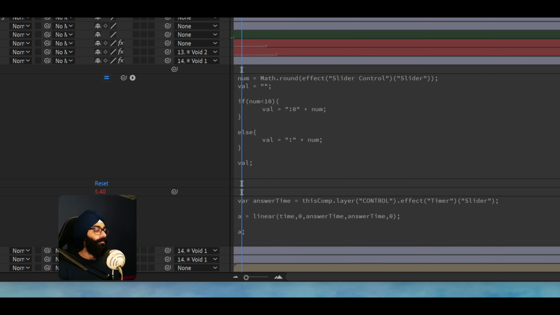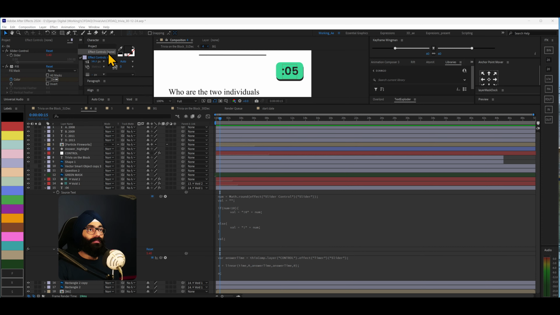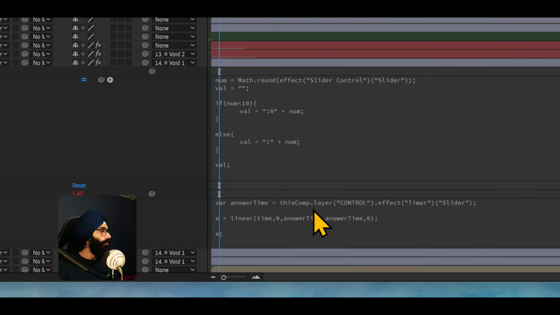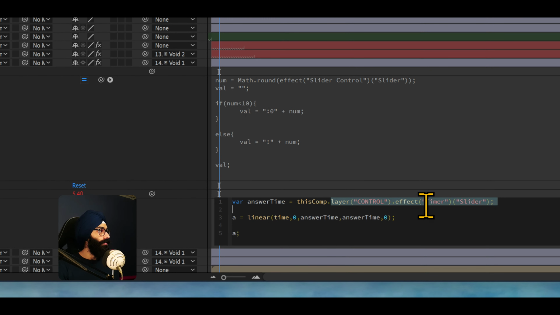So if I come in here and enable the control layer, and I'm going to lock it so we can keep accessing it there. I come down here, you see answer time is this com.layer control, that control layer's slider answer time, and a is just a random variable. You don't even need this. If this is the last time, this expression will still work. So linear time going from 0 to answer time, this value, the slider value, goes from answer time to 0.